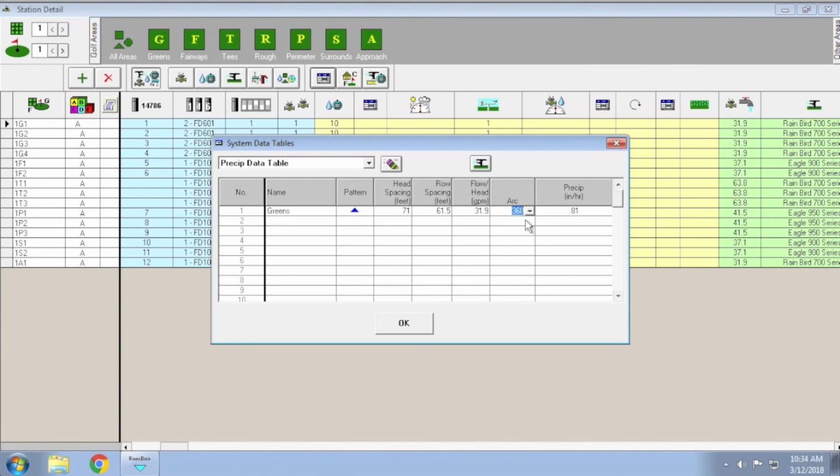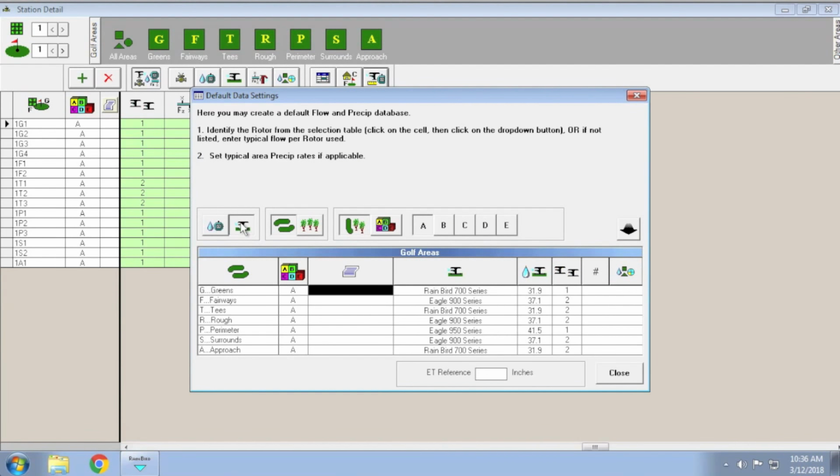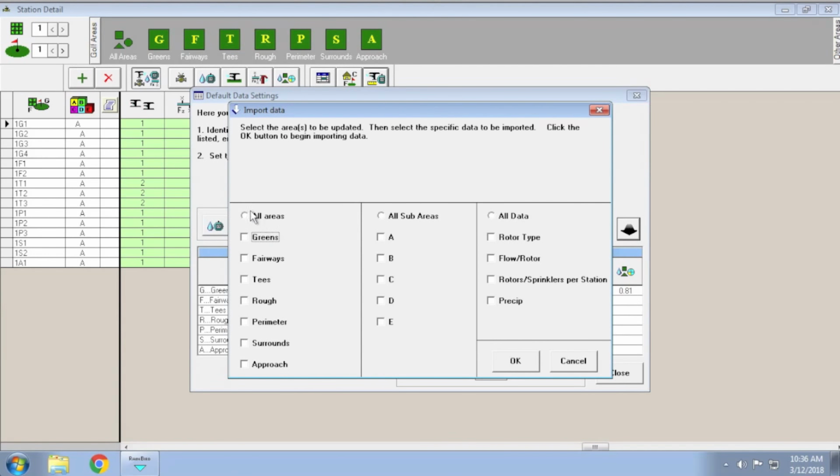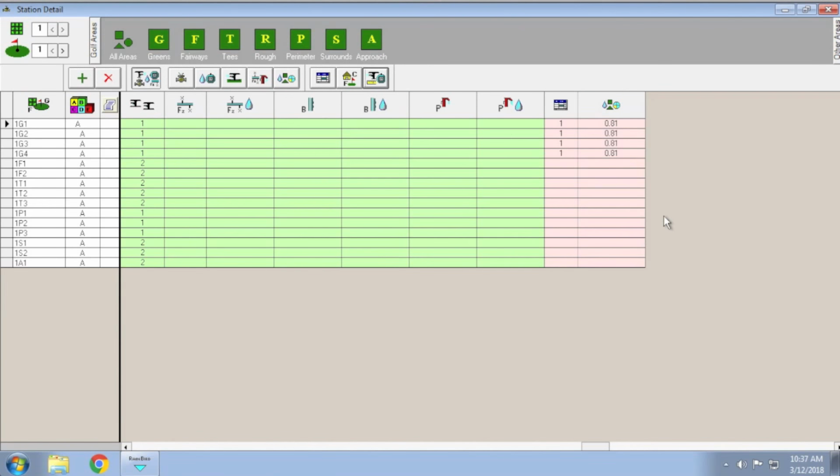After deciding on your precipitation rates, go over to Default Data Settings and back over to the little sprinkler head we were at before. Go over to the number sign, and then from there you'll be able to plug in the precipitation data that you just collected. And after you apply it to the selected holes, you will then see it on your table.